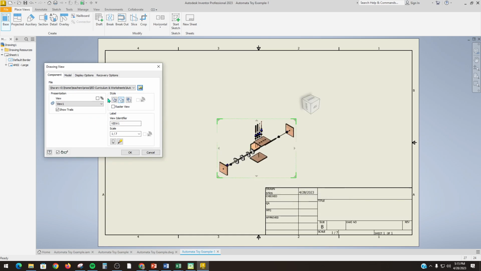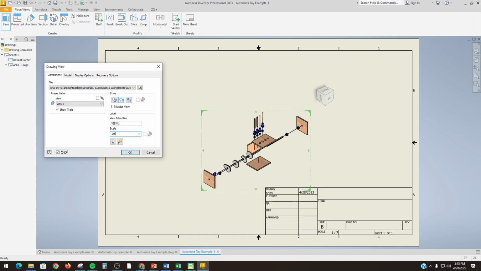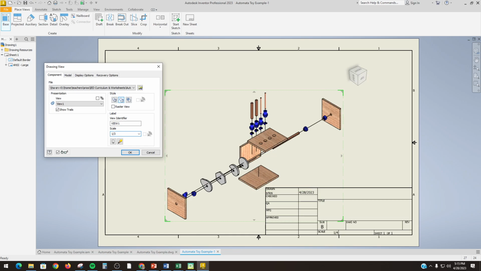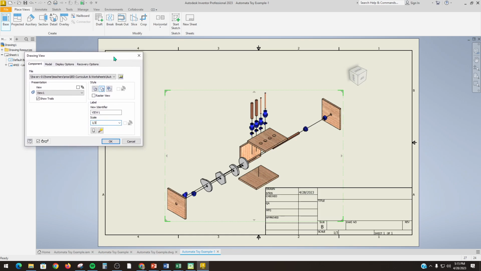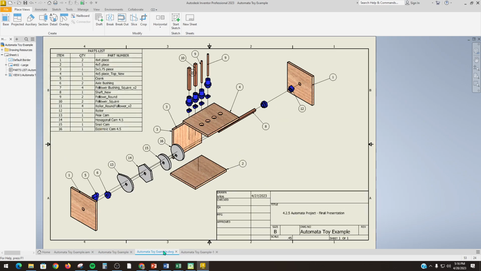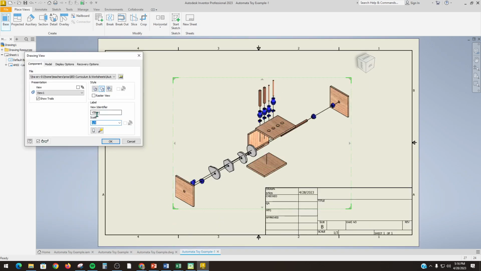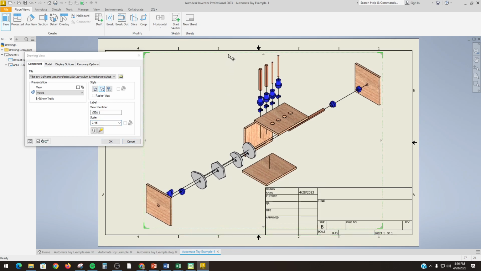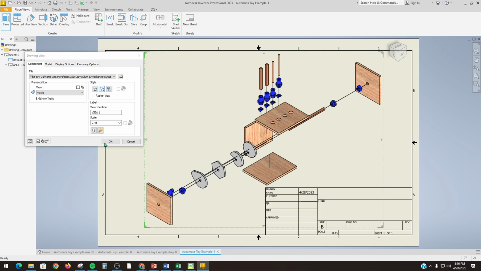Now, as you can see, the presentation of the automata is quite small, so we're going to change the scale. Let's say 1 over 5, it looks a bit small, then 1 over 4, 1 over 3, I think 1/3 is a good size. Let me see which one I used. I used 0.45, so we can change the scale to 0.45. I think it fits perfectly. Then we're going to click OK.